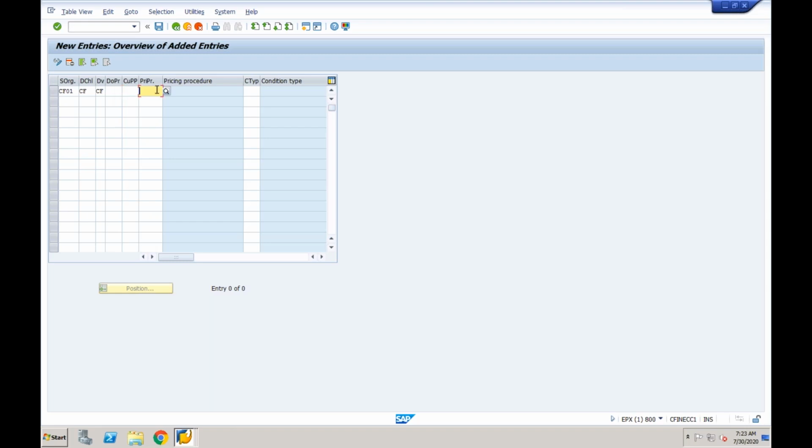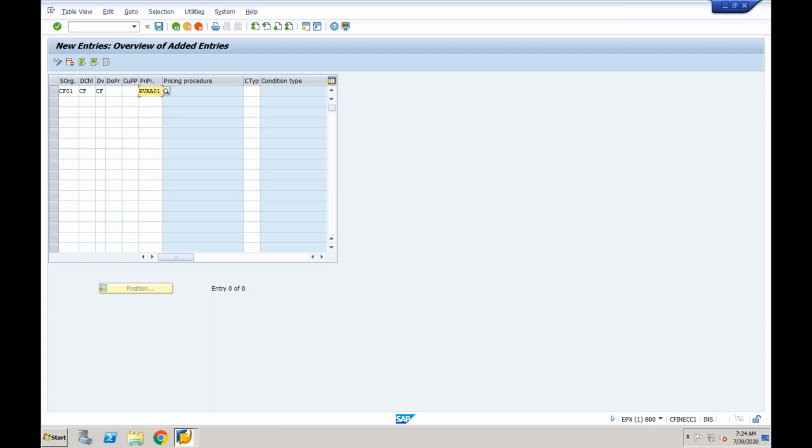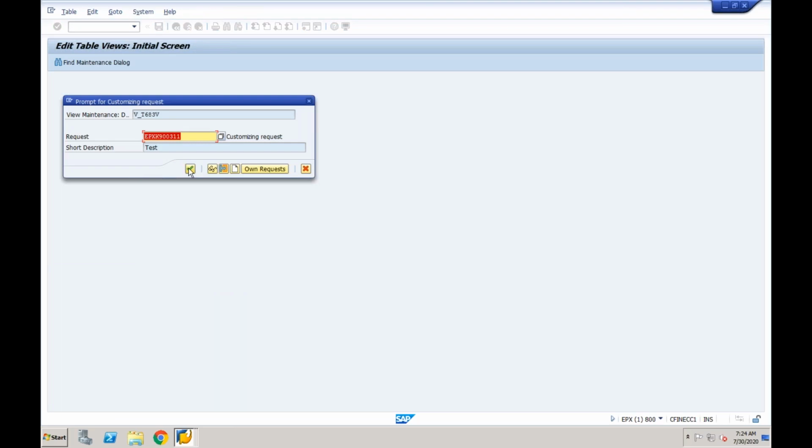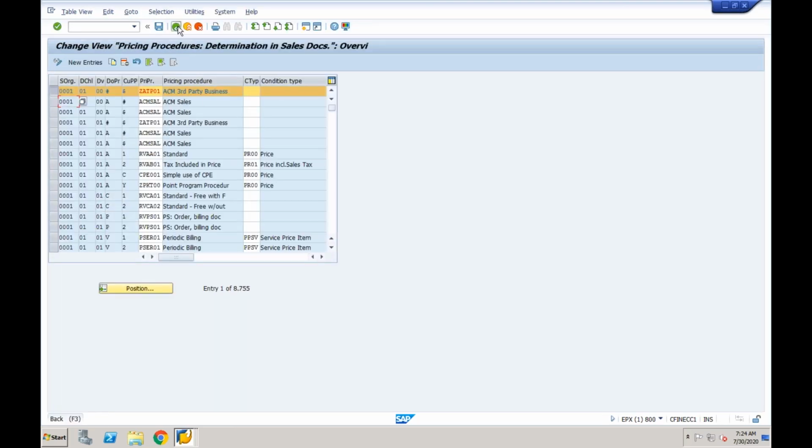Procedure, and then the pricing I want is a standard one, which is RVAA01. This is the standard delivered pricing procedure, and condition type PR00. This is my main pricing condition. Okay, so now the system will be able to determine the pricing procedure also.